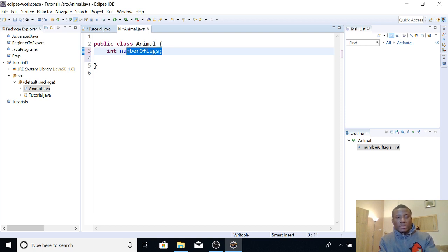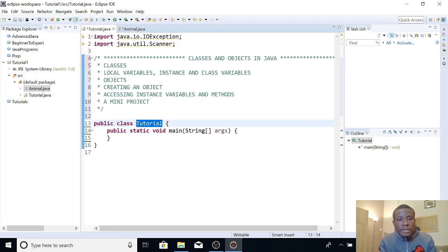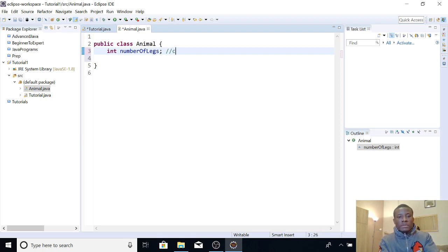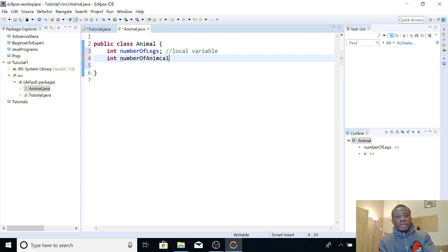This is a variable and it's called a local variable. I'll tell you why it is called a local variable. Take note that this is not a class variable. Now I'm going to create another variable that is a class variable. Int number of animals. Now this is a class variable.